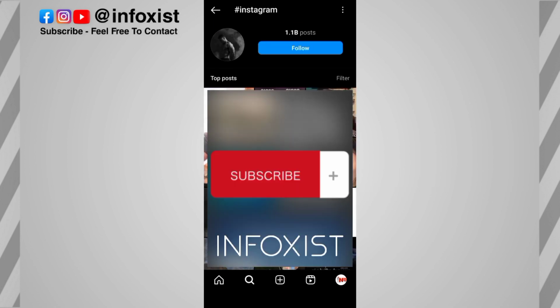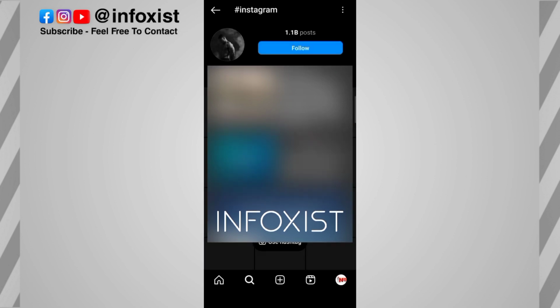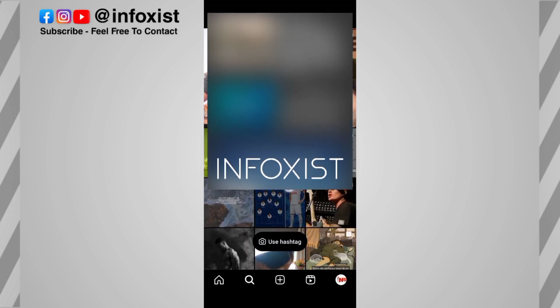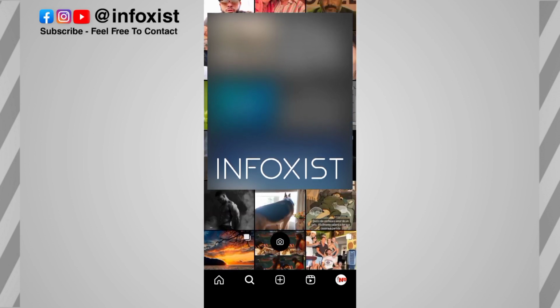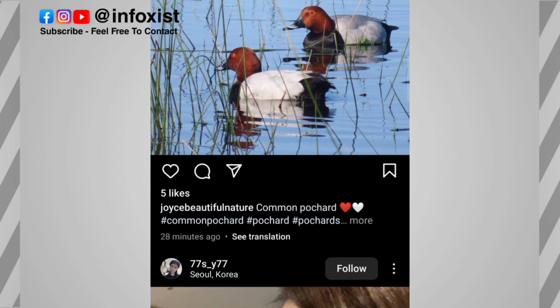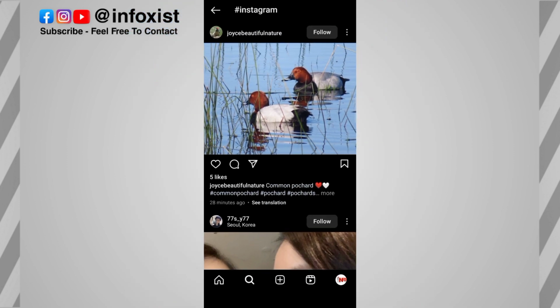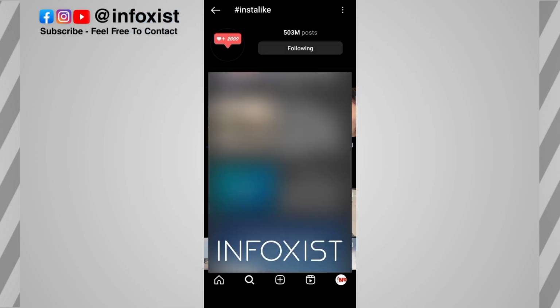again, if I tap on the filter option here, then I tap on recent posts. So the most recent posts related to this hashtag appear here. If I tap on this, you can see 28 minutes ago this post was posted on Instagram and got 5 likes. If I follow this hashtag, then whenever a user enters this hashtag into the description of their post, I will get a notification about it.